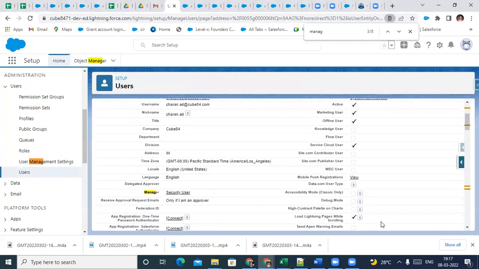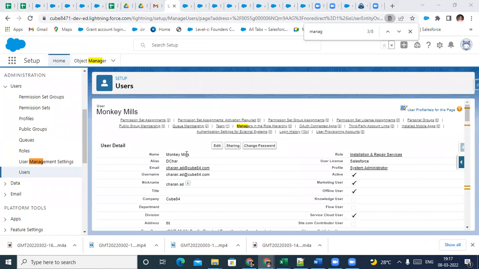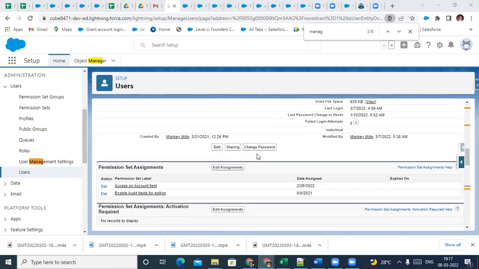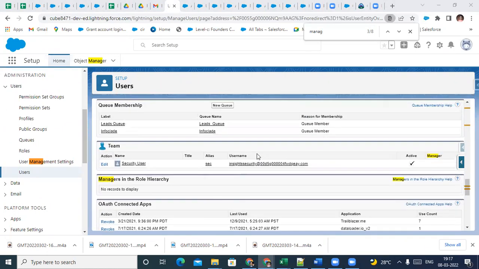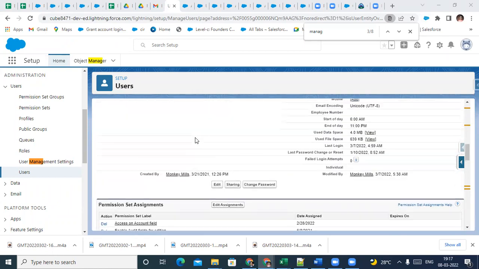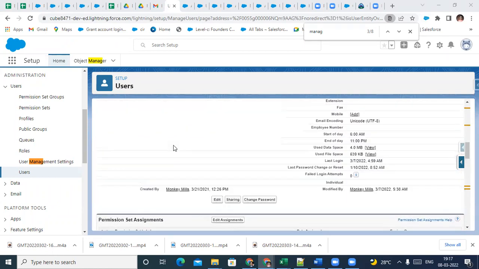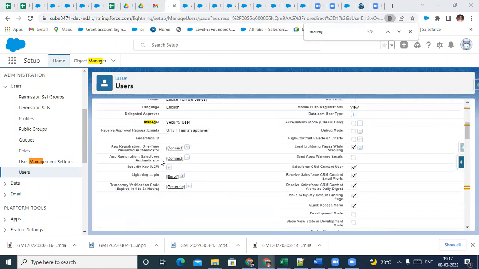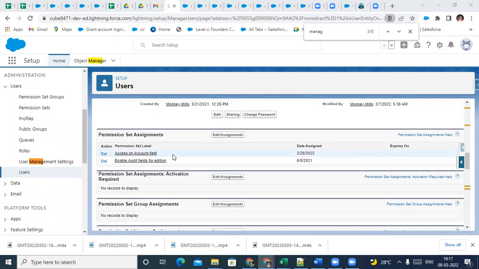Okay, so users, let me hide this. Users, you're going to have these things. These are the things that you will be able to find. You can assign a particular permission set to a user. This is the place where you will assign a particular permission set. For example, this user is assigned to a permission set called access on account field.